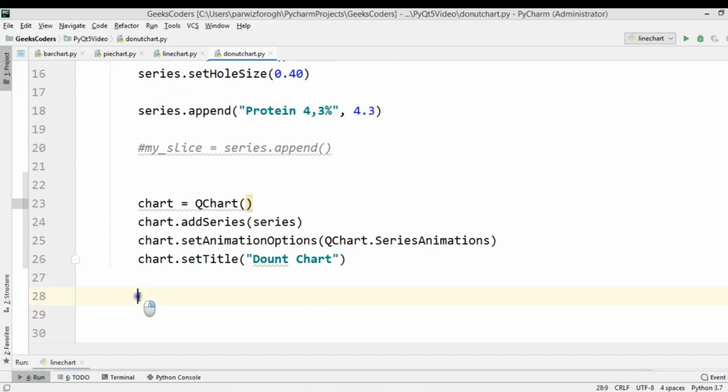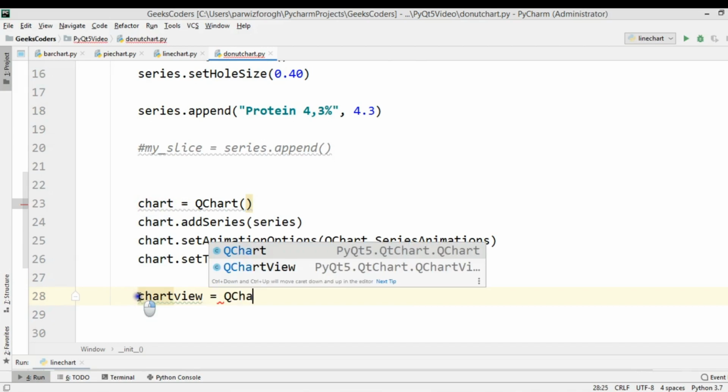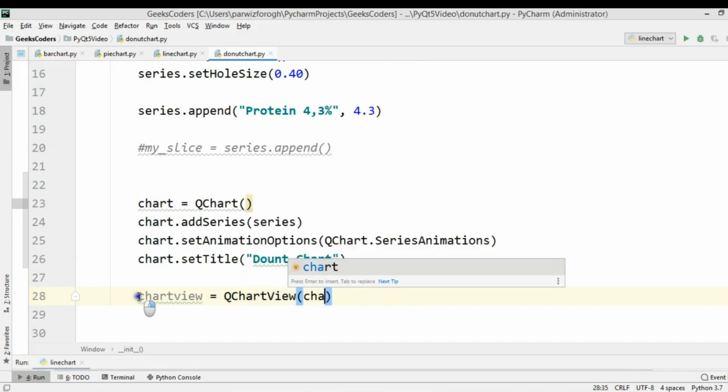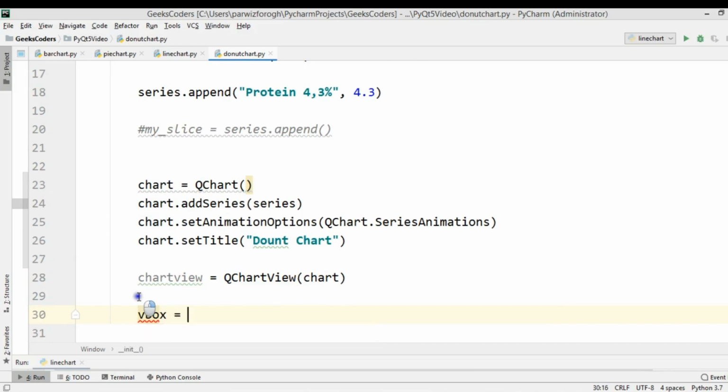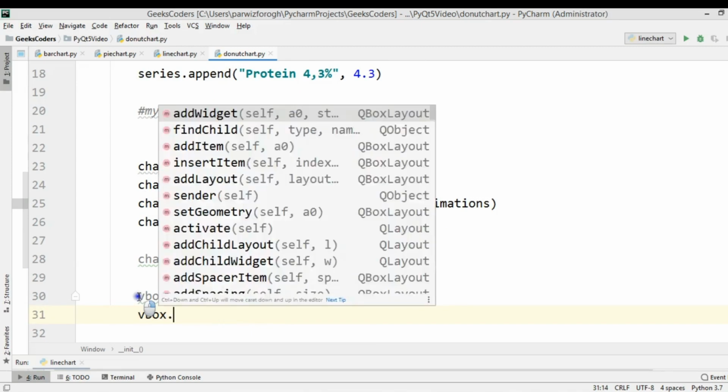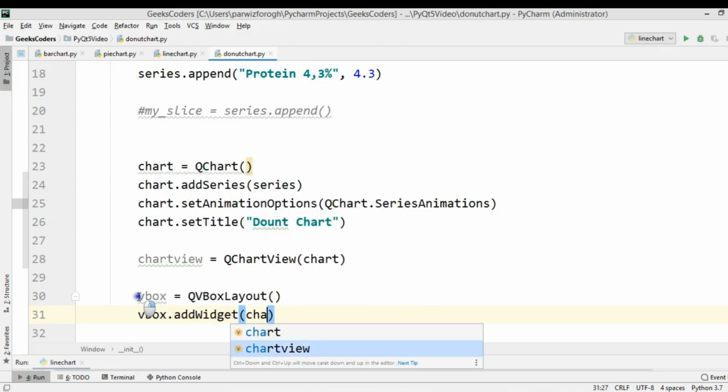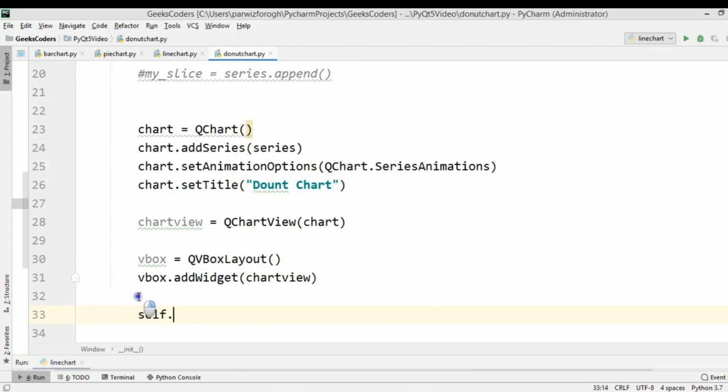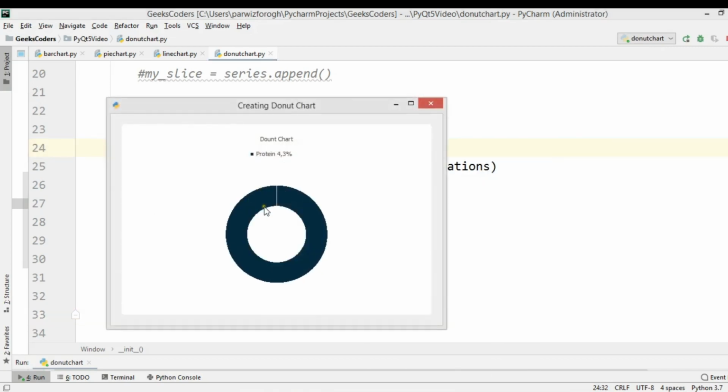So for right now I'm not going to set theme, and I'm going to just create a chart view, and we can say QChartView and add the chart in here. Create the object of QVBoxLayout, and we need to add the chart view in the layout. After that you need to set the layout for the window. So now we can see that right now we have just one data in here.